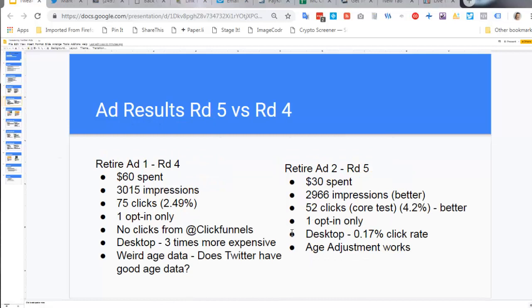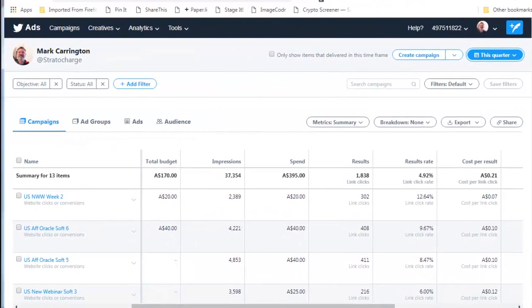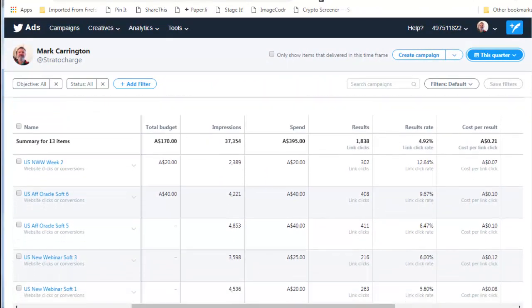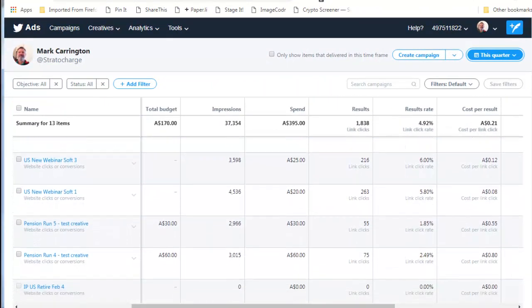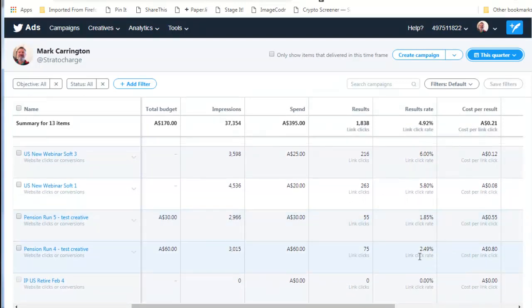So how did we do? In fact, what I'll do is do it in a different way. I will show it by bringing up the Twitter ad campaign, because that gives you a very quick profile of how things have improved. So I'm going to start here. This is where we were in the last program.